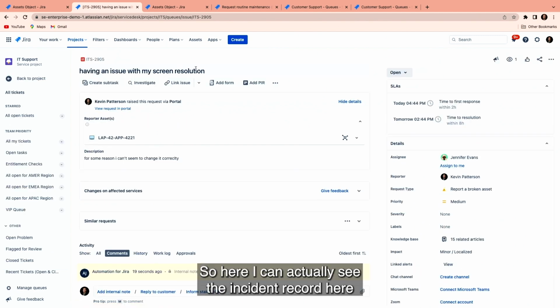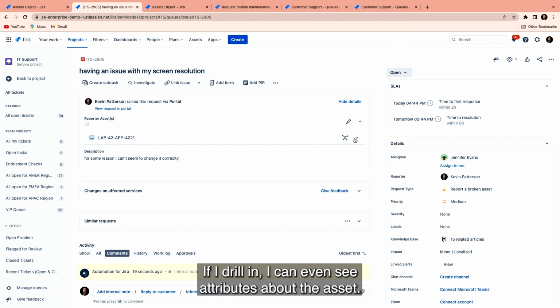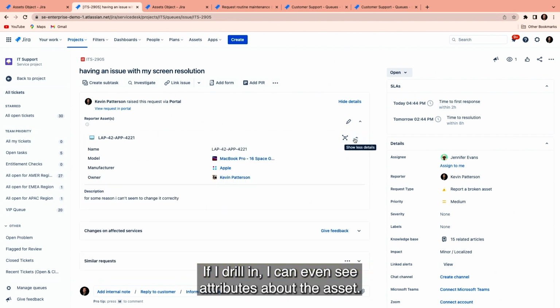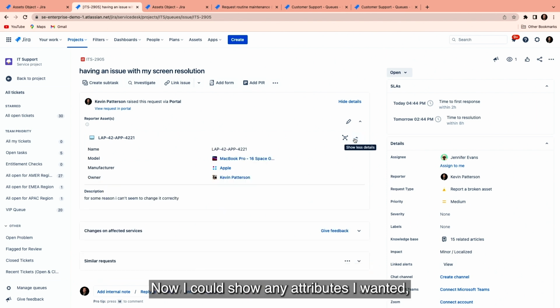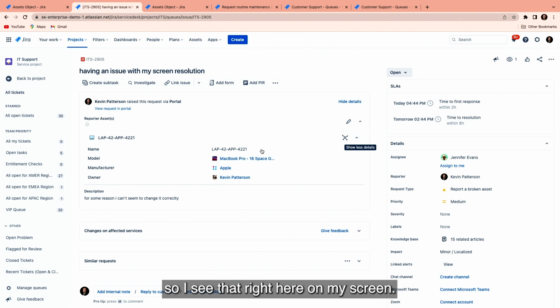So here I can actually see the incident record, and we see the reported assets showing up front and center on my screen. I can see the asset tag here. If I drill in, I can even see attributes about the asset. Now, I could show any attributes I wanted. I keep mine very short and simple. I'm showing what the basic details are. Hey, it's an Apple. In fact, it's a MacBook Pro. So I see that right here on my screen.